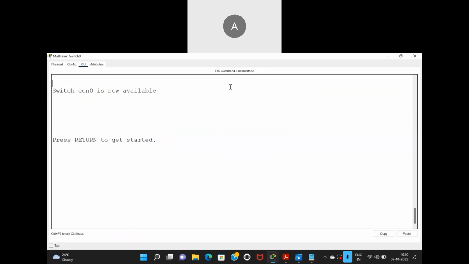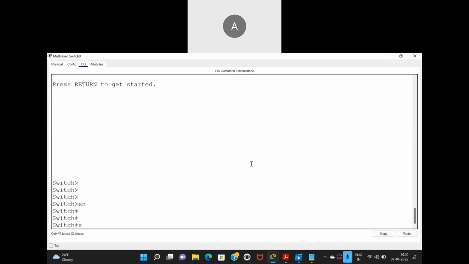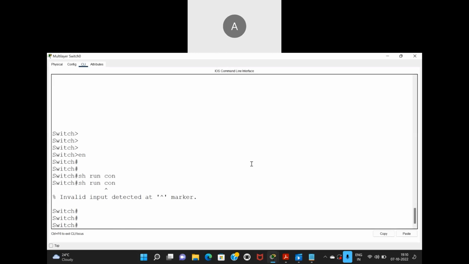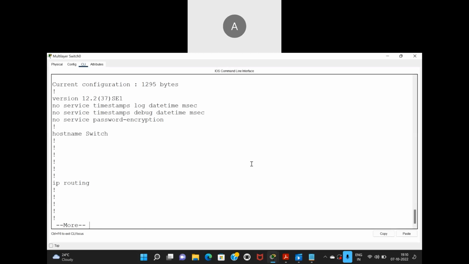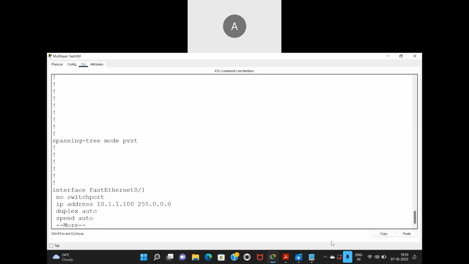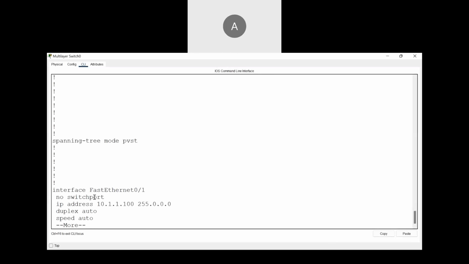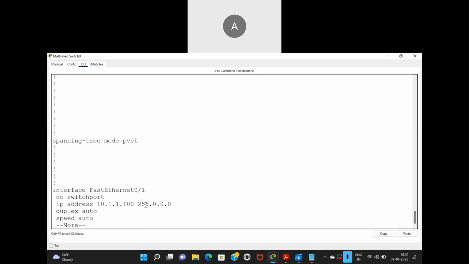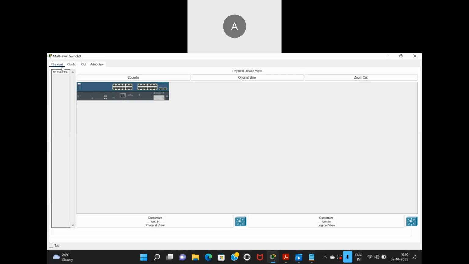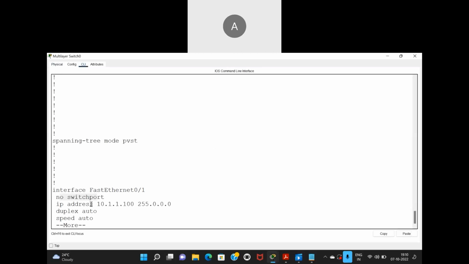I've already done the configuration on the switch. Show running config. Guys, these commands like show running config, you should remember by heart. Whenever you need to check things, this is the entire configuration. So I have put an IP on FastEthernet 0/1. How did I put an IP on this? By using the command no switchport. A port on a switch by default is not supposed to have an IP address, right?